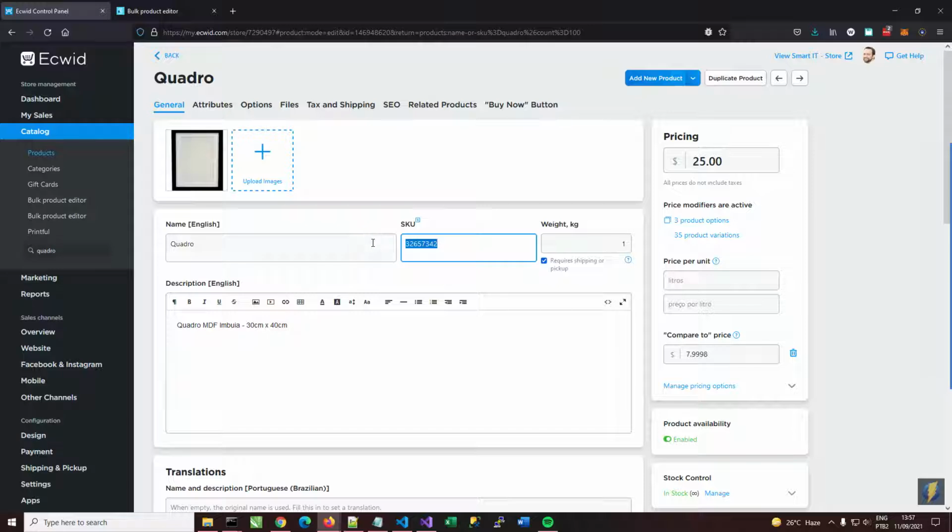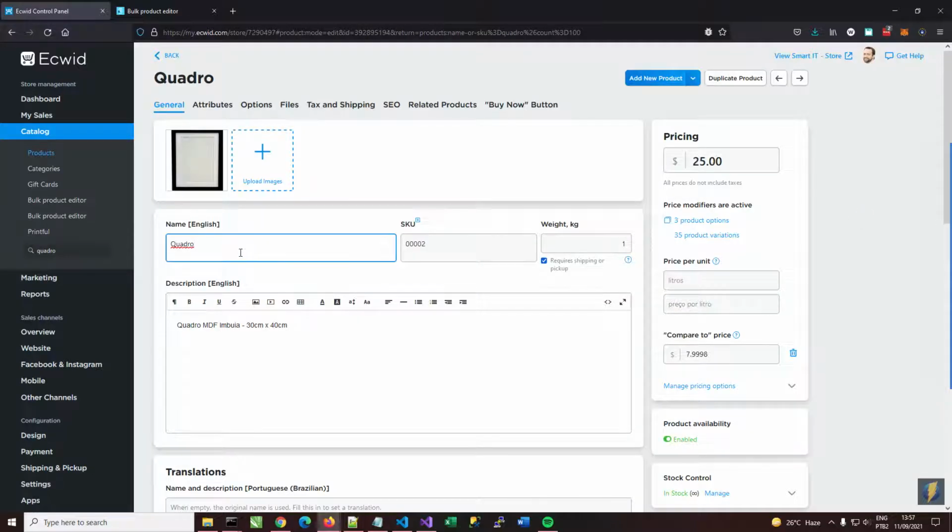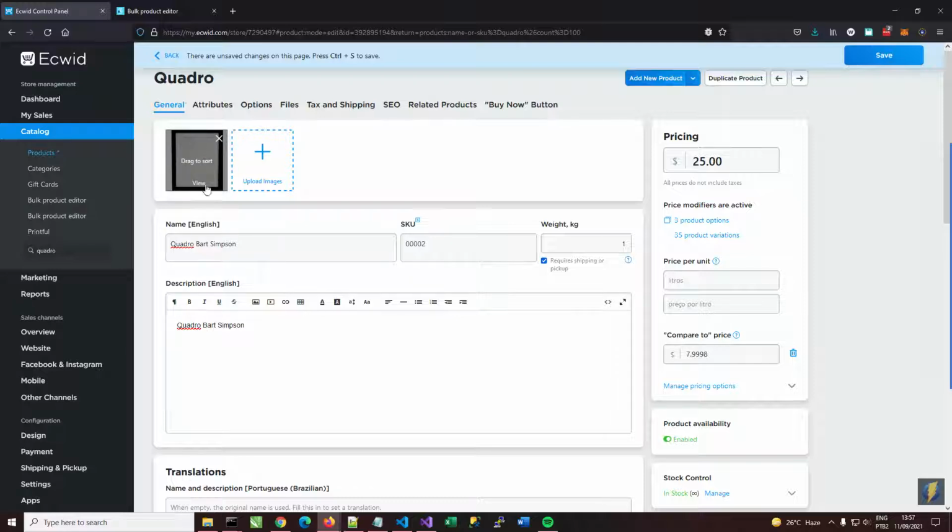So I'm going to copy this SKU, and I'm going back to the duplicated product, and I will edit the product and call it Quadro Bart Simpson. And I will change that for Bart Simpson too. And the image, I'm going to put another image here. I will upload this one. Okay, now I have a Bart Simpson, and the SKU will be the same, but Bart here, for instance. And I will save this product.